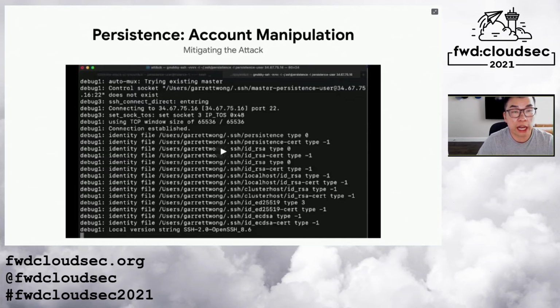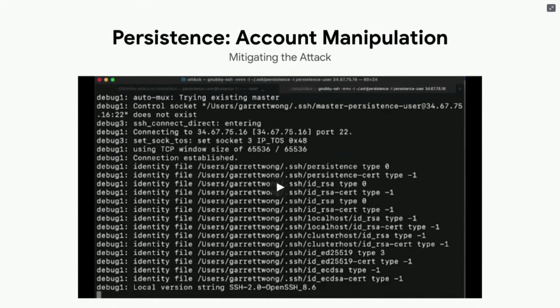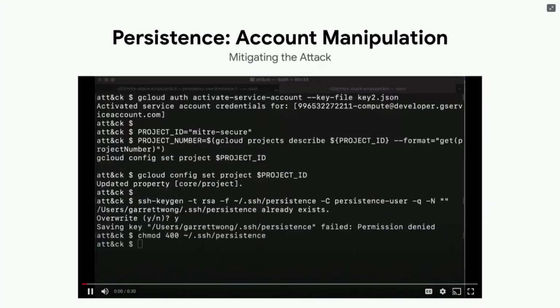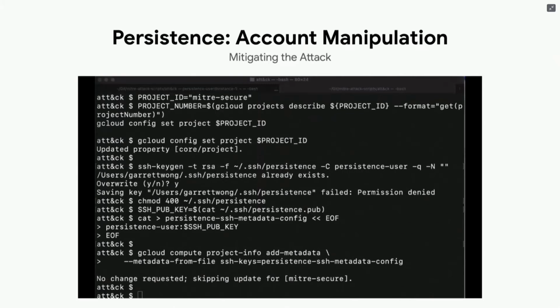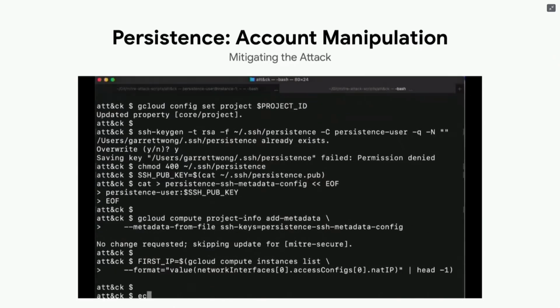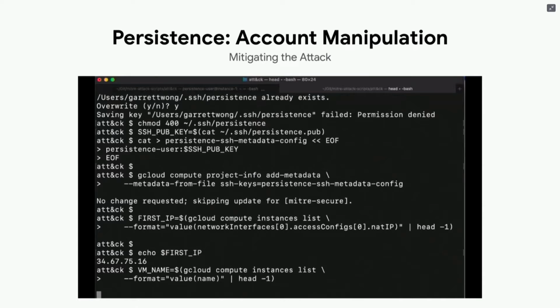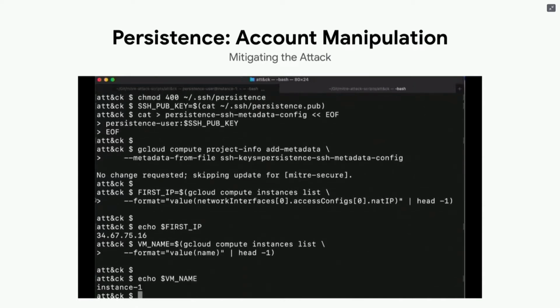Now let's see what happens when an attacker tries to use the same TTP against a more secure infrastructure. Okay, so now the attacker manually adds a public SSH key to an instance using the compromised credentials. The attacker gets the name of the instance and attempts to SSH to the compute instance, but is denied access.